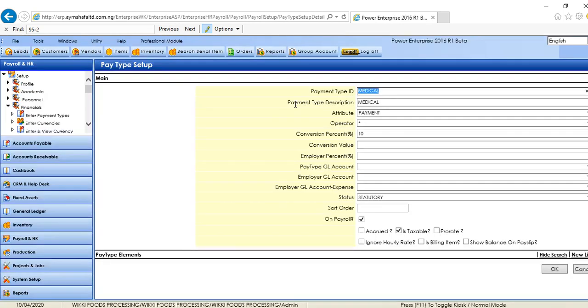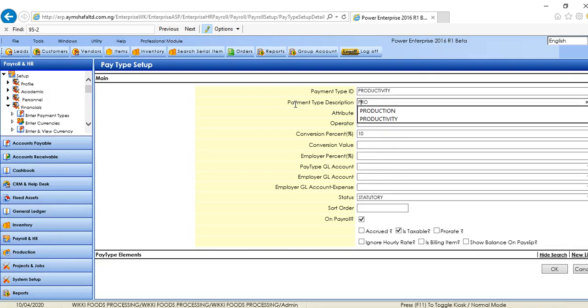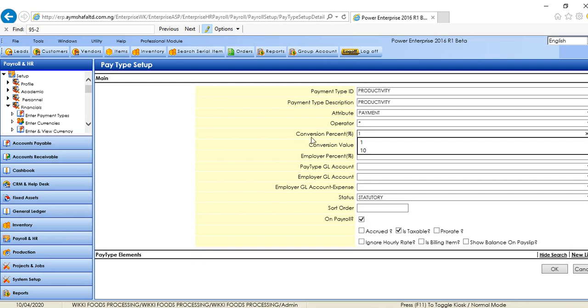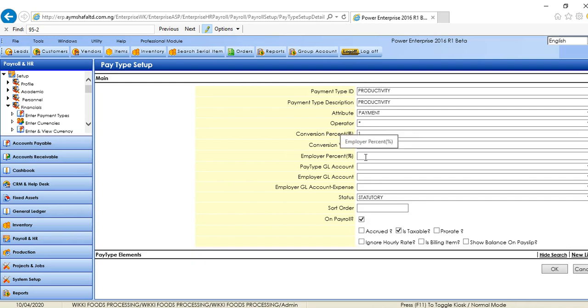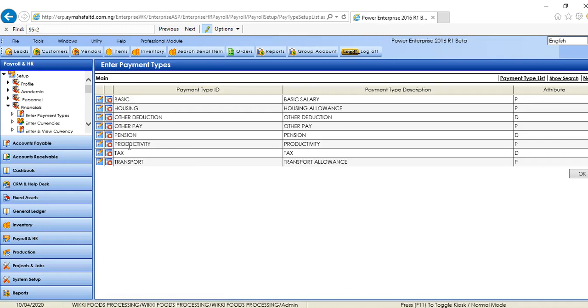So let me redo it. Productivity payments. I'm going to put one here. I think it's statutory. Yeah, I'm going to make it taxable. I'm just going to click on OK. That's all. Once I click on OK, it will be added as part of the payment type. Look at it here, productivity. So that's basically how to add the payment types.